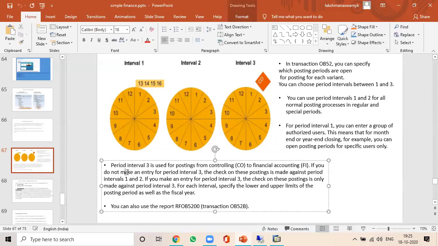If you do not make an entry in the period interval 3, the check on these postings is made against the periods 1 and 2. That means if you don't make any entry in the period interval 3, the system will check for the opening of the periods in period interval 1. But if you enter the values in the period interval 3, the system will do the check on period interval 3 only. Don't get confused, don't worry. I will take one example and I will show you clearly how this period interval 3 works.